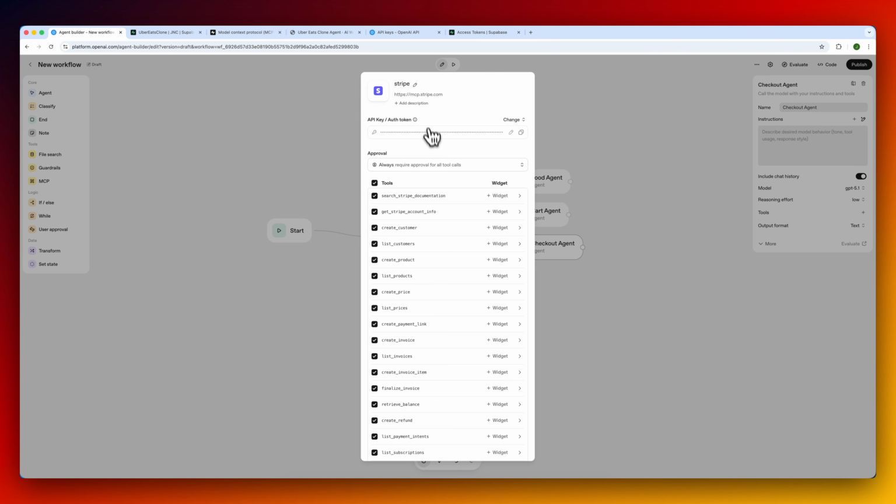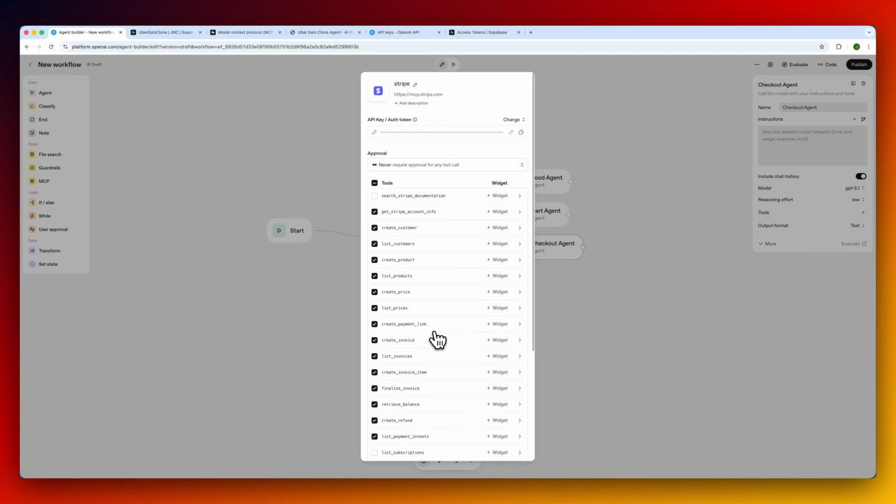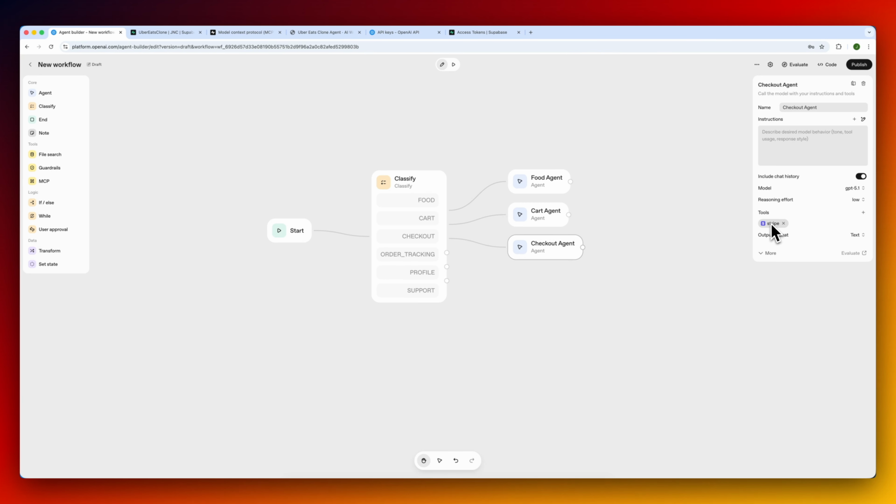Now, because I'm using a test environment, I'm fine with never. And here you need to decide what kind of tools to allow the system to have. So I'm going to deselect Stripe Docs, and I'm going to leave most of these on, except I'm going to remove subscription stuff because we're not doing subscriptions, coupons, or disputes. I'm just going to leave the rest of these on. I think it should be fine. I'm going to hit add. So now we have Stripe.